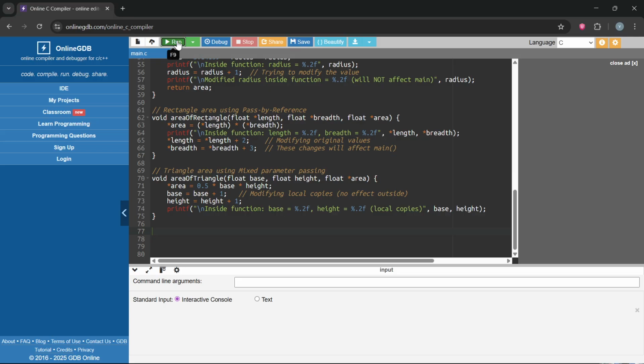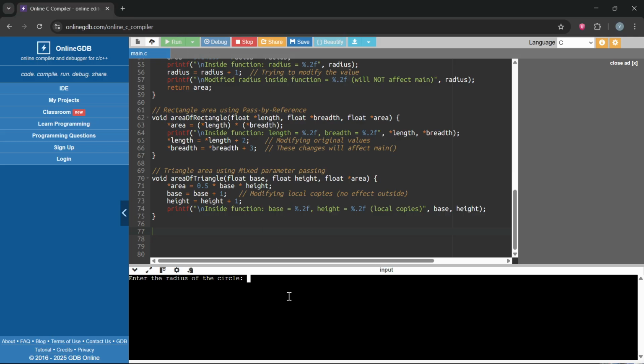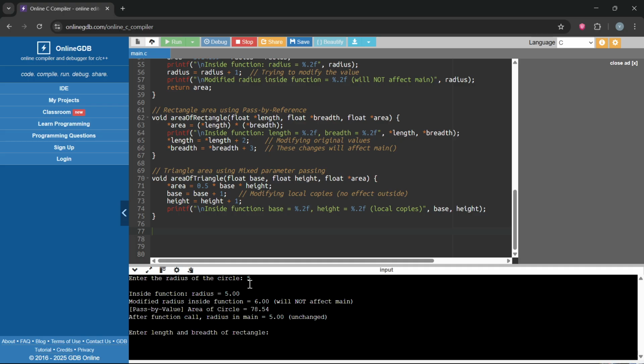I'm going to run the program. Enter the radius of the circle: I'm giving 5. Inside the function radius equal to 5, and modified radius inside the function 6.5 will not affect the main. The area of the circle is 78.54, and after the function call the radius in main is 5.00, unchanged.